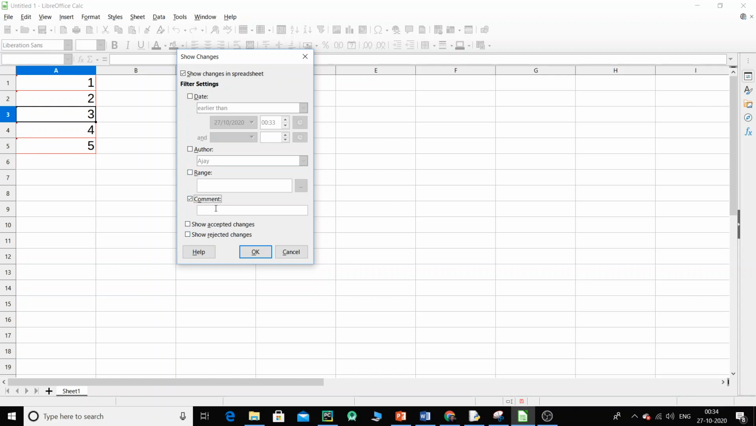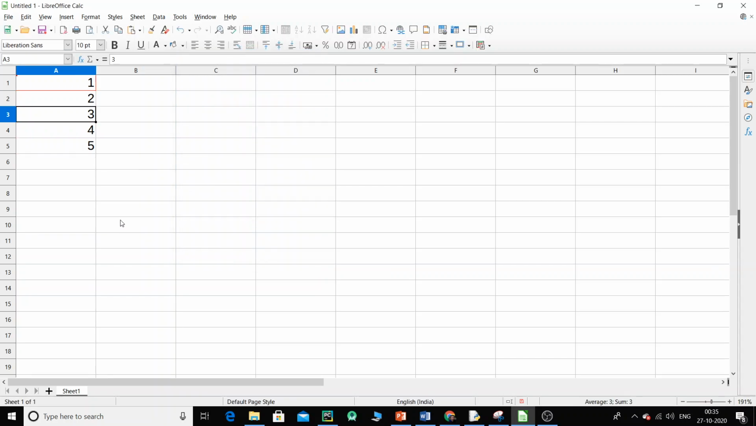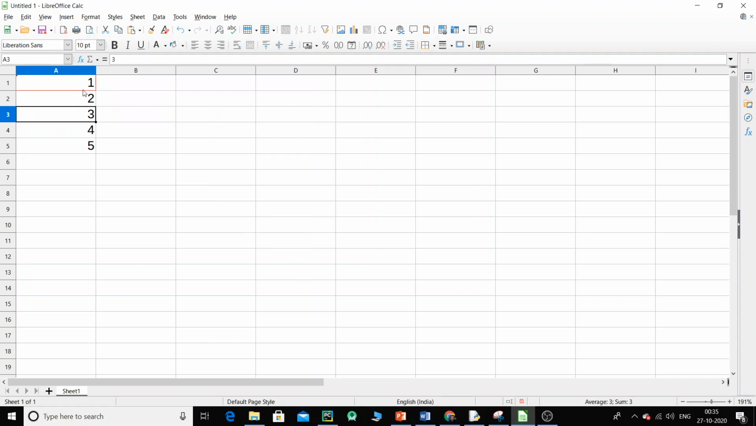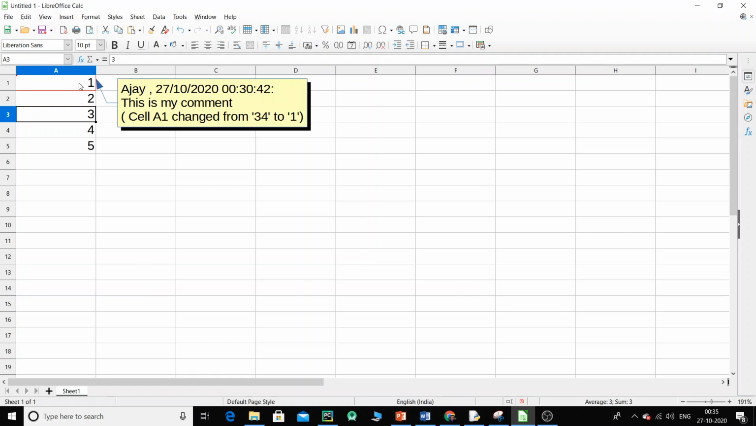Or by comment, just like the comment I gave. This was the comment that I provided to one of the cells, so I will filter using this particular comment. This is my comment, and click OK. The moment I click OK, you can see only that particular cell is highlighted, with the red border, in which I have the comment, this is my comment. So this is how you can filter.